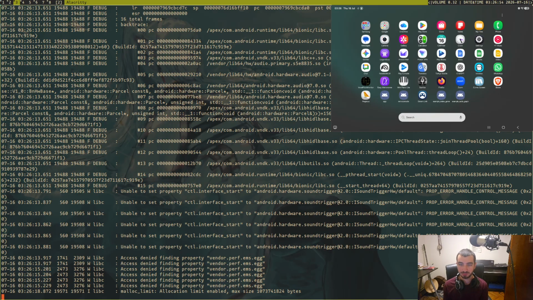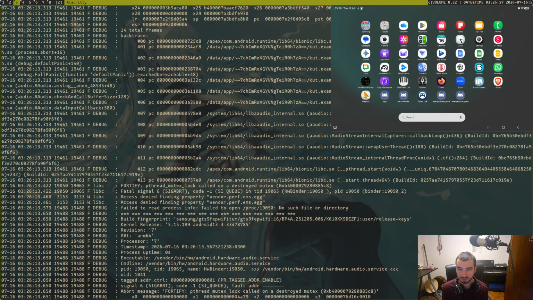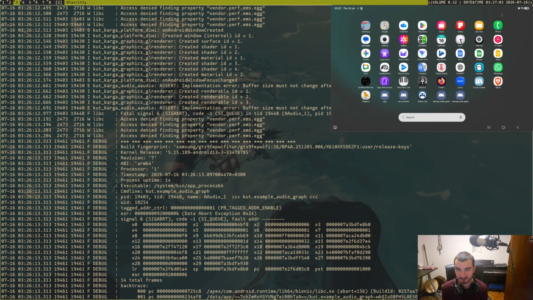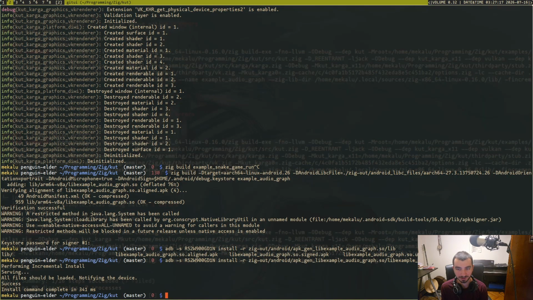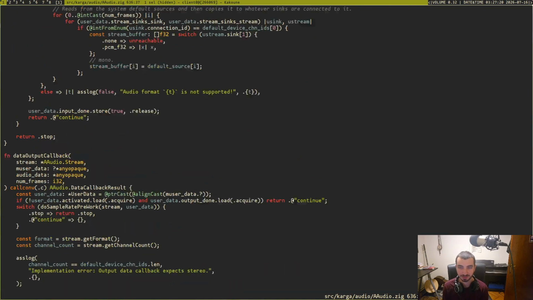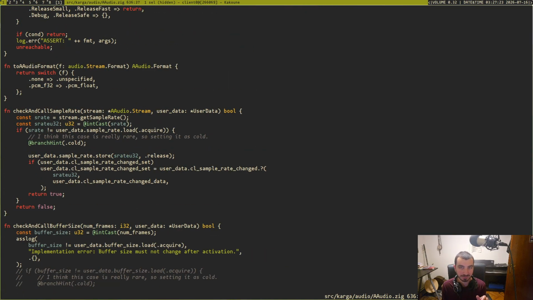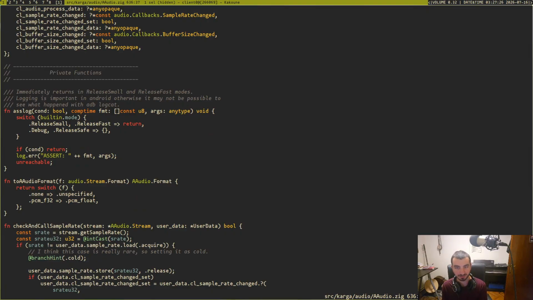Okay, so libc debug libc. It's a pthread_mutex_lock called on a destroyed mutex, which is a bizarre thing to say. Implementation error. An assertion happened. Buffer size must not change after activation. Wait, wait. Okay, here's the thing. I have the same thing that I did in Divi, where when it's asserting, it does actually tell what happens. And what is this implementation, bro?